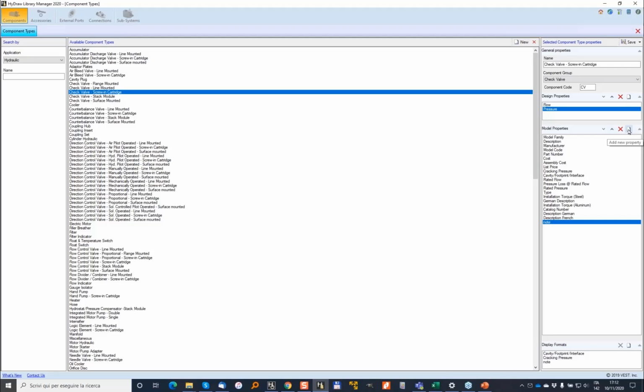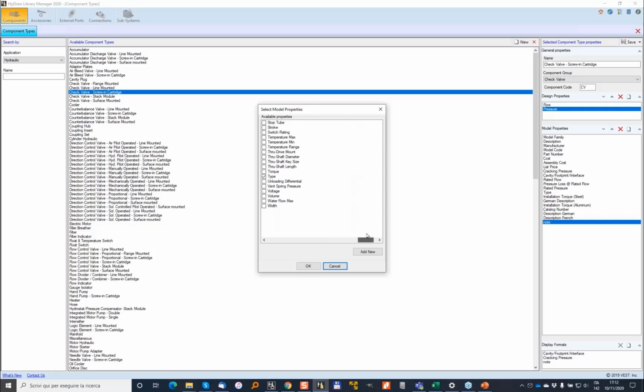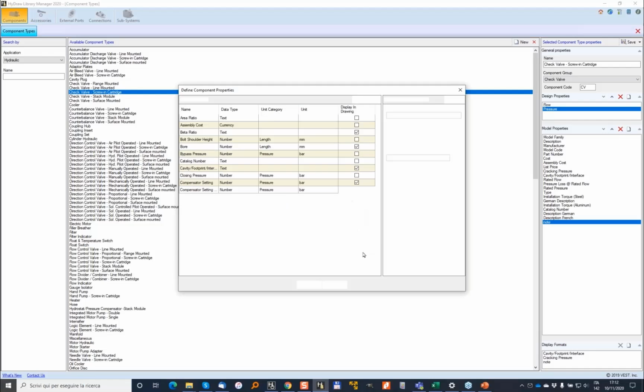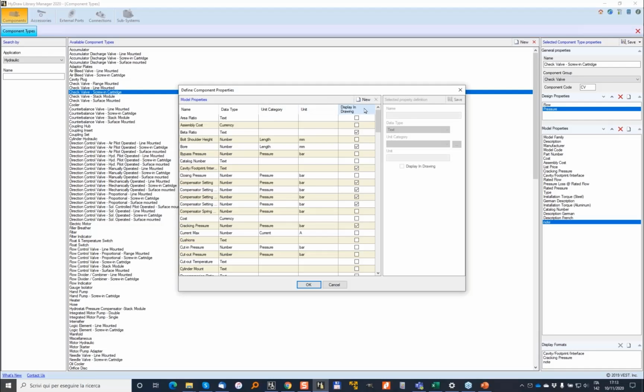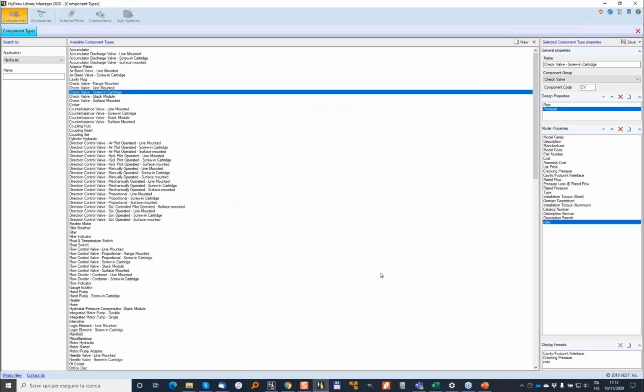To add new properties, you click New, and you can select from a list of available properties in the database. If you don't find that property, you can click Add New and create a new property. Instead of doing that for just one symbol, let me cancel, and let me show you how to add a new property to all the component types in the library. By default, HyDraw CAD comes with only one description field, which is basically in English when you use a Fluid Power Tools library. But you may want to have multi-language fields.